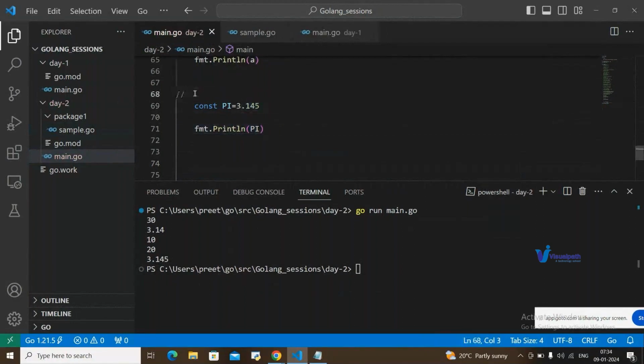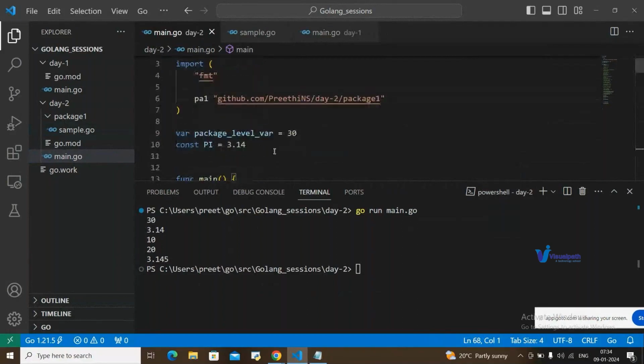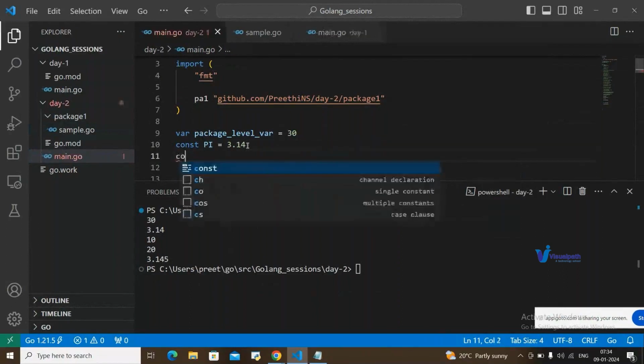So in general, when you are trying to create a constant, we usually create the constant at the package level only, because whenever the constant should be used in any different function or throughout the particular package, then you will be specifying it outside the function itself. And for example, you have multiple constants and you want to, for example, let me create one more constant here.